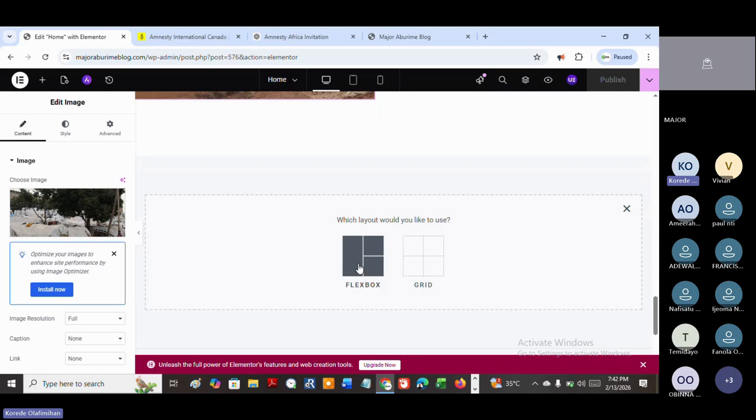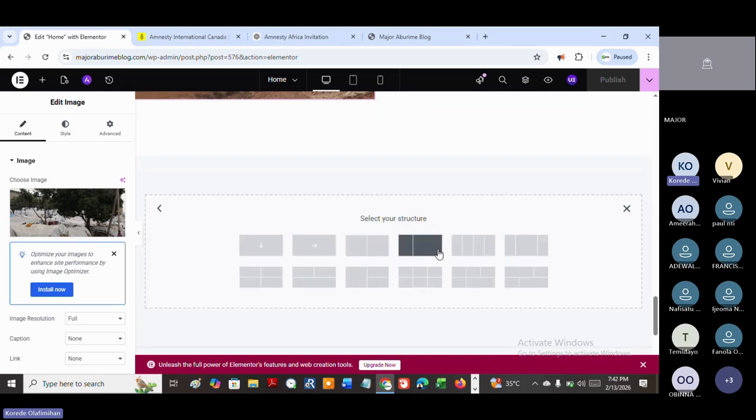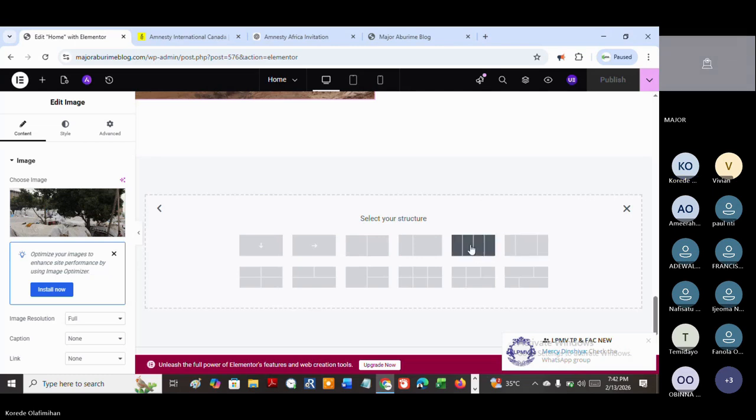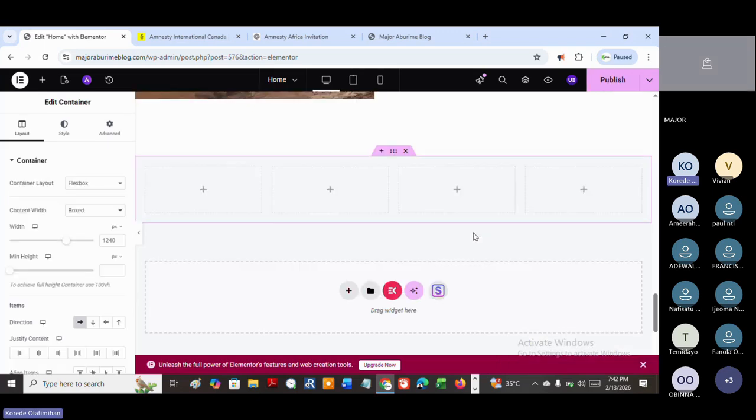Okay, then there's the flex box, and then I look for a container that is up to 3. So this is like 2, this is 2, but skew, this is 4, and this is 3. Okay, so let's assume it's this 4 I've selected. So you can see I have 4 different containers here.